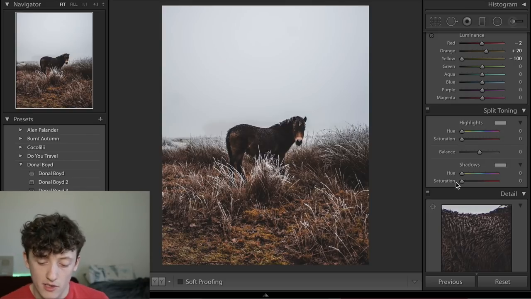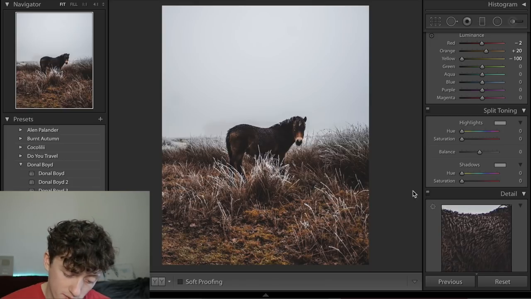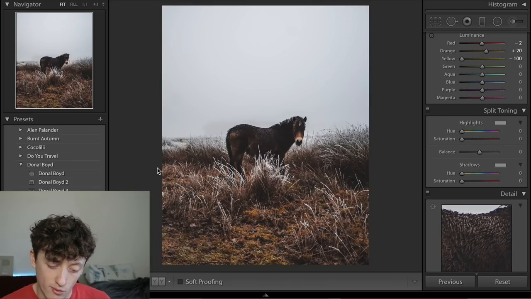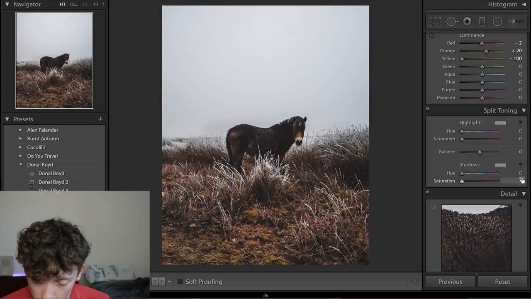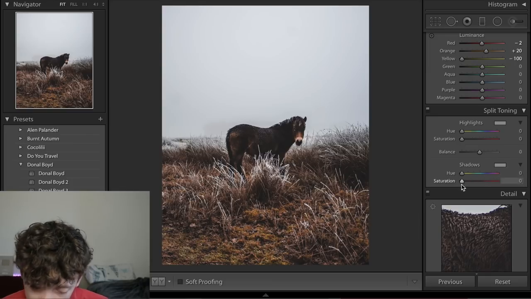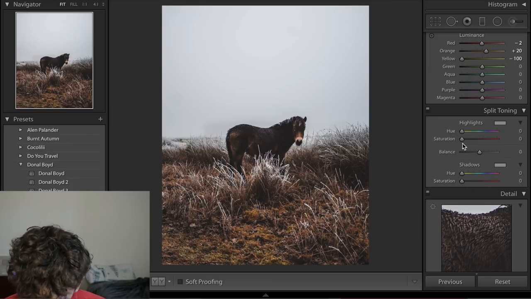Now with the split toning, what I like to do usually is add in blues to the shadows and oranges to the highlights. But for this particular image, we're going to do the opposite, because the shadows here will be in the grassland and in the horse. You can just see by looking at the image, those are the darkest areas, so we want to add in oranges because we're trying to make them more orange. If we put in blue, it will counteract what we've done beforehand. So we're going to add in some oranges to the shadows and some blues to the highlights.